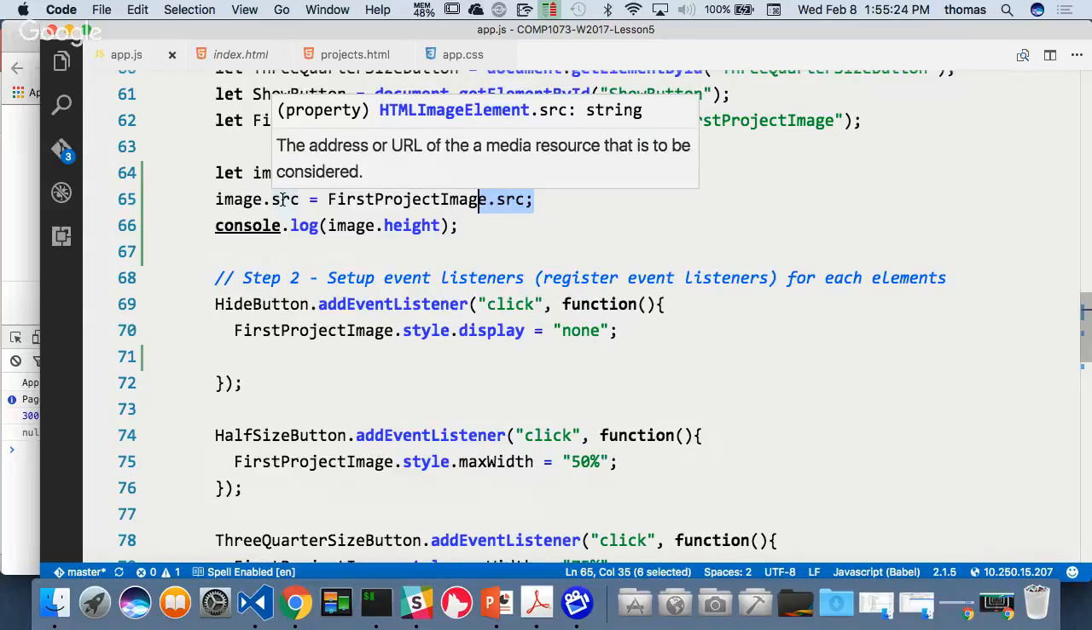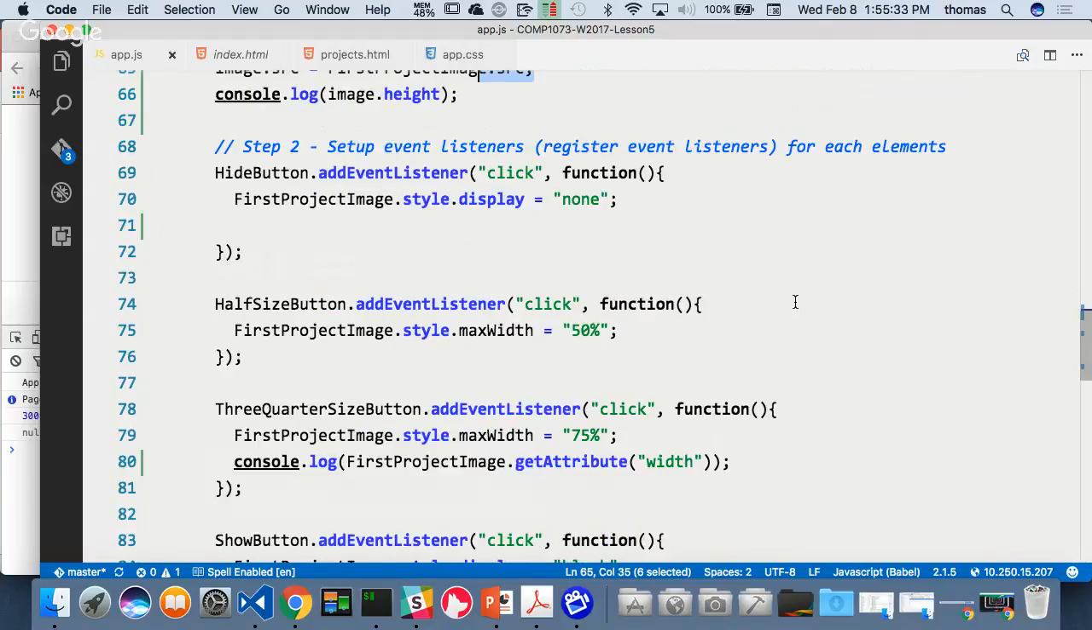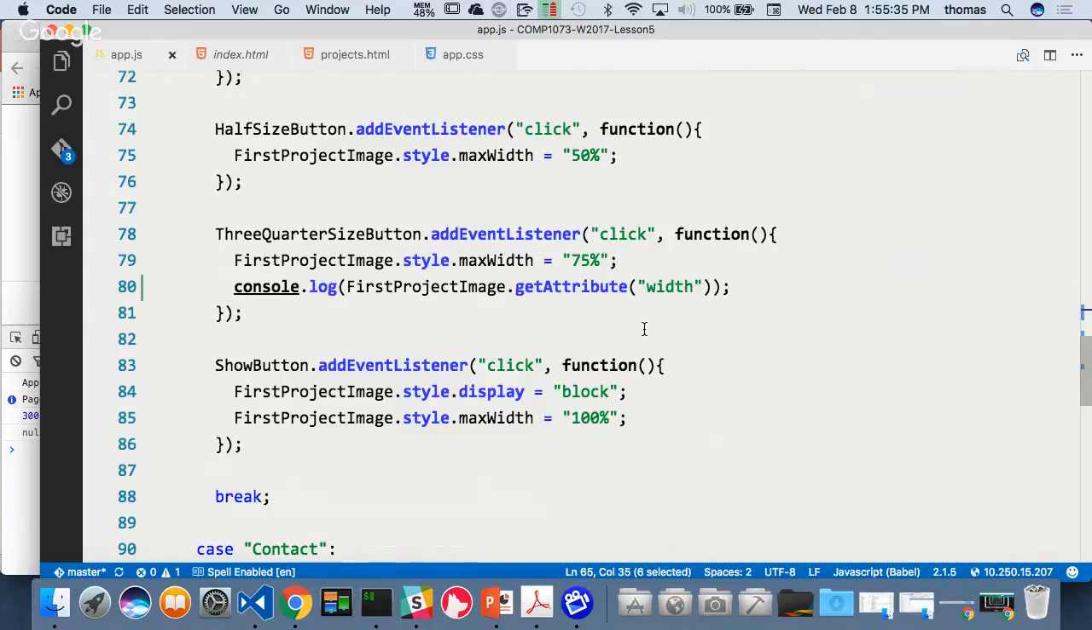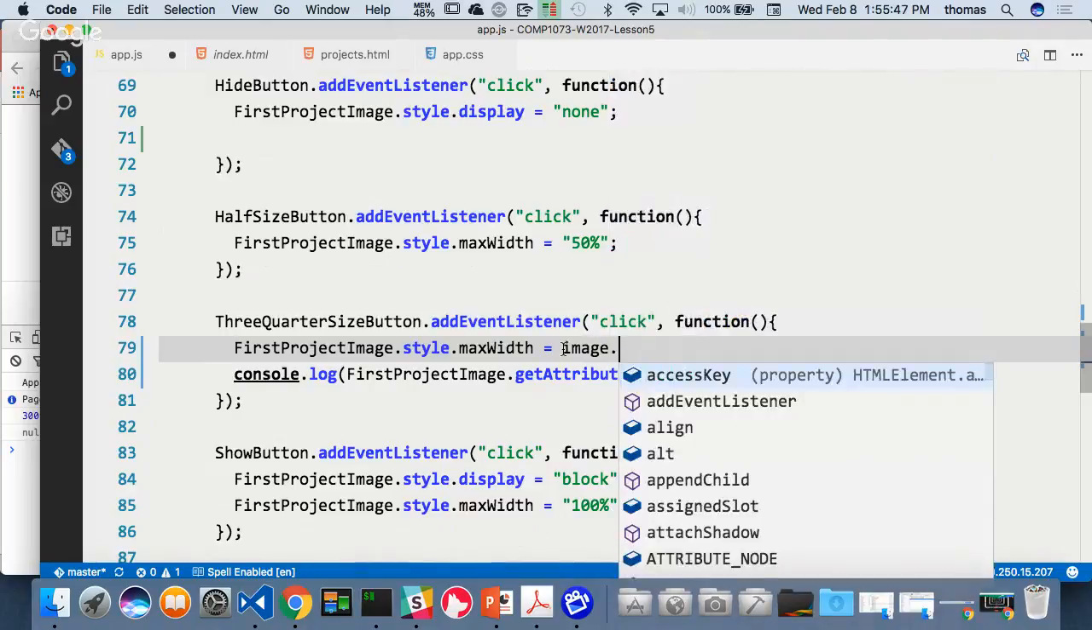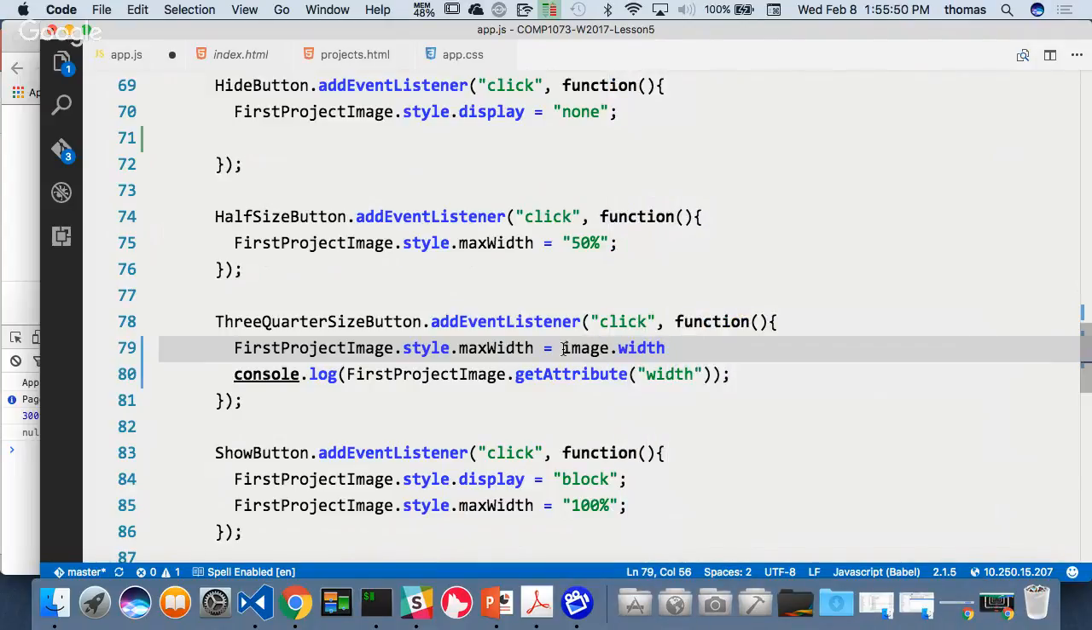Instead of doing 75%, if I know that 300 is the maximum width, the maximum size of the folders that I'm in, I'm able to find another formula to do this. So instead of max width of 75%, I could say 300 times 75% of the original image. I could say something like this: is equal to image width times 0.75, 75% of the image width. And if I do that, that's when I go into my 3/4 size button.